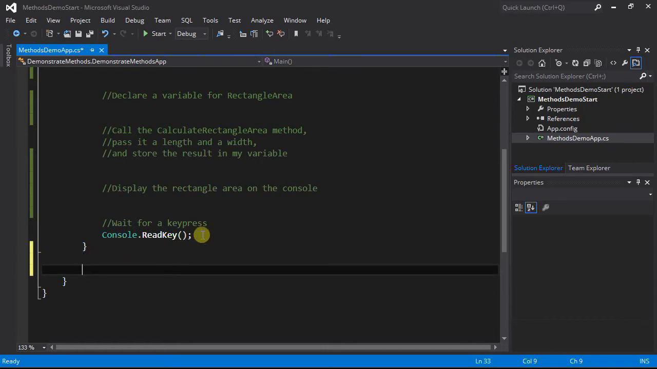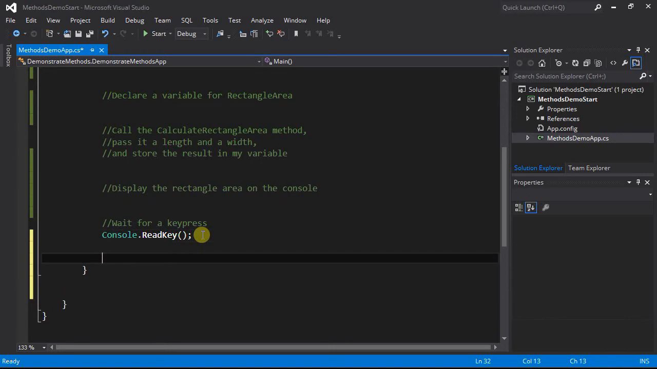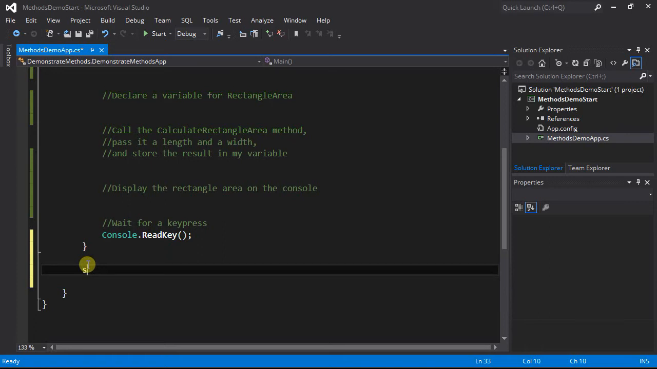One mistake I see students doing often when they first create their first method is creating a new method here. That's a mistake because you can't create a method inside of a method. That method needs to be created outside of other methods. So right here, I'm going to create a new method.